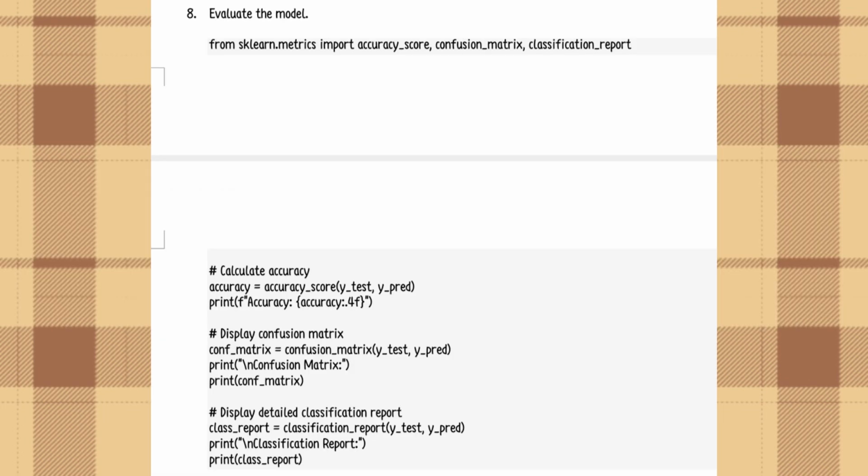This entire block of code systematically evaluates the performance of a classification machine learning model using commonly accepted metrics: overall accuracy, a detailed confusion matrix, and a comprehensive classification report.